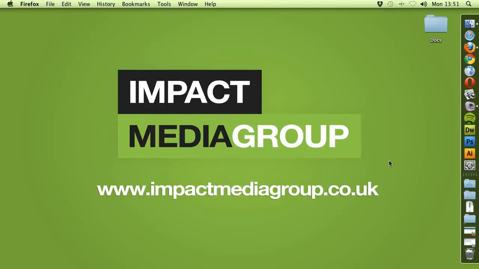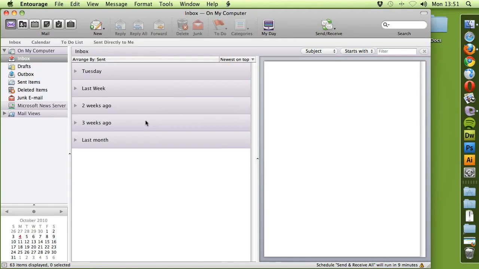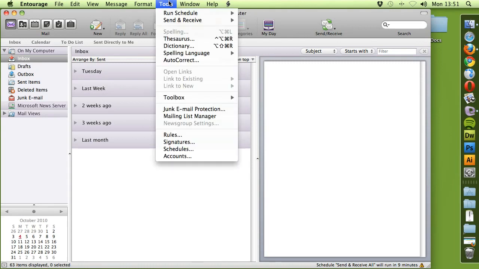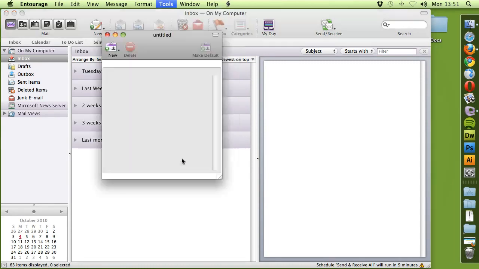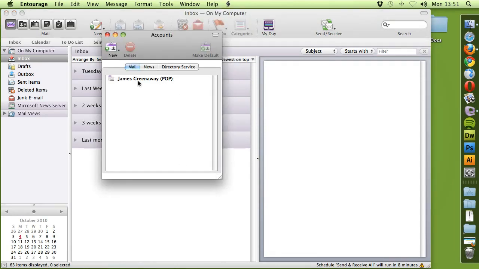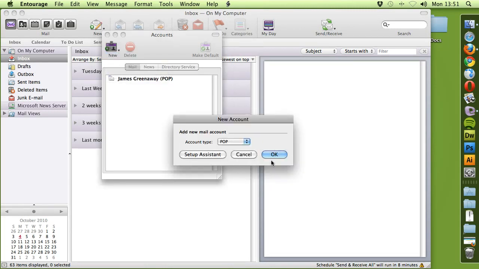In this tutorial, we're going to demonstrate how to set up an email account in Microsoft Entourage for Mac. If you haven't done so already, please open Entourage. And to add a new account, we go up to Tools, and then Accounts. You'll notice here we already have an email account in here, and we would like to add an additional one. So we go to New, and then Mail Account.